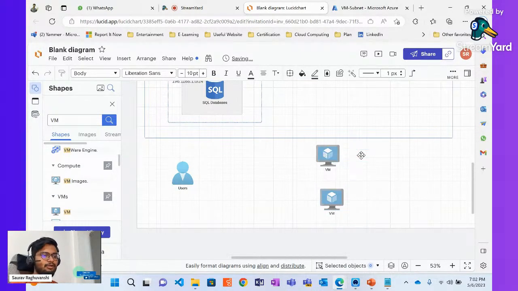Now how will this user know whether to go to this VM or this VM? This one will have a different IP address, and this one will have a different IP address, right? So the user will not know which website to go to, because the content is the same but they are deployed in two different VMs with two different IP addresses. So the user is getting confused. I have a big problem.